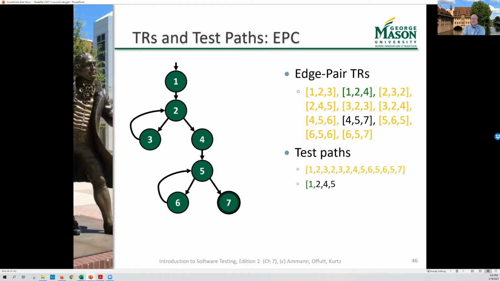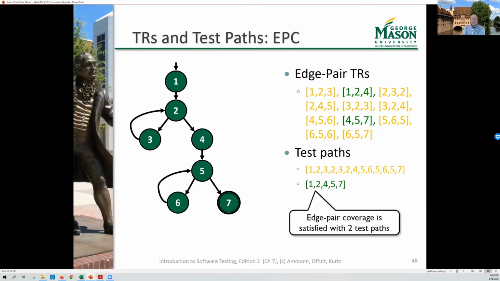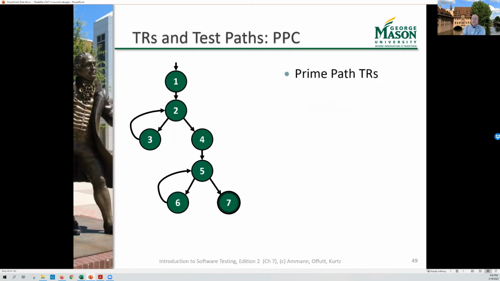Now we have 2, 4, 5. 2, 4, 5 isn't a new test requirement. We had captured that earlier, so that doesn't add anything for us, but it puts us in position to capture the remaining edge pair test requirement 4, 5, 7 by going from here to node 7. And so with those 2 test paths, we've satisfied edge pair coverage. All right, now we can look at prime path.